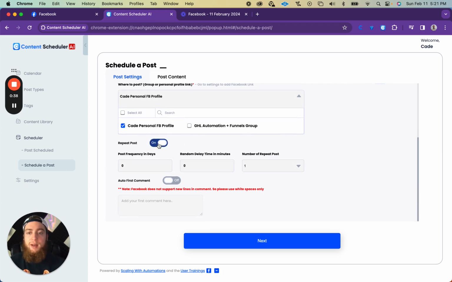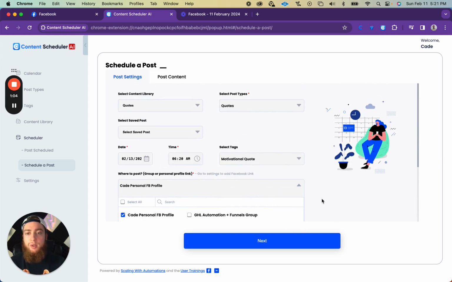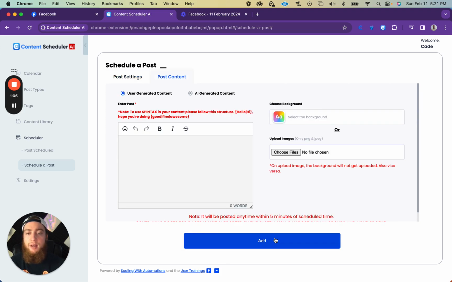If you'd like to repeat a post for any reason, you can turn this on and choose the post frequency in days, a random delay time in minutes, and the number of times to repeat the post. I'm going to leave that off. Auto first comment allows you to drop the first comment on the post right after it's posted. So let's say you want to follow up with a link or something that you mentioned in the body of the post, you can do that here. I'm going to leave that off as well. And once you've got all this filled out, let's go ahead and hit next.